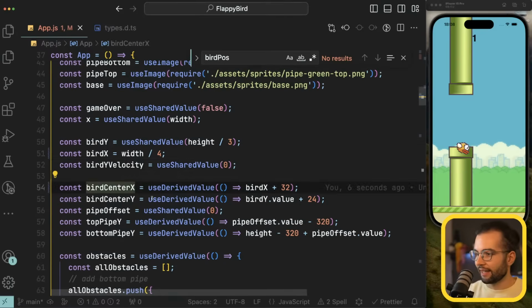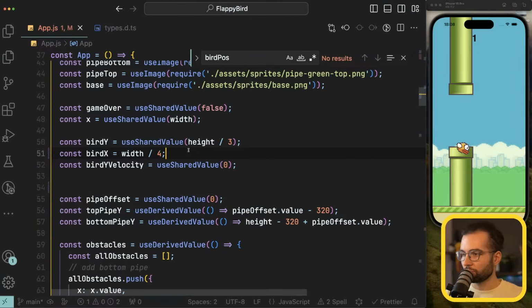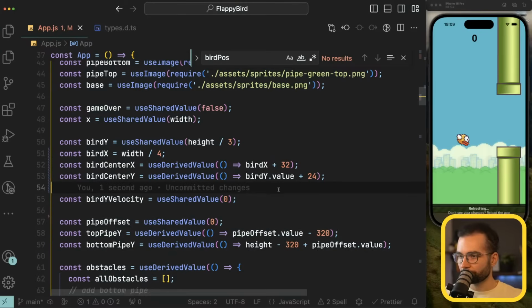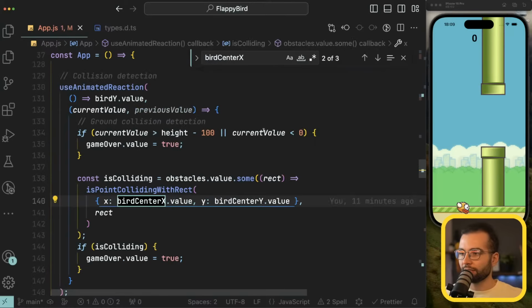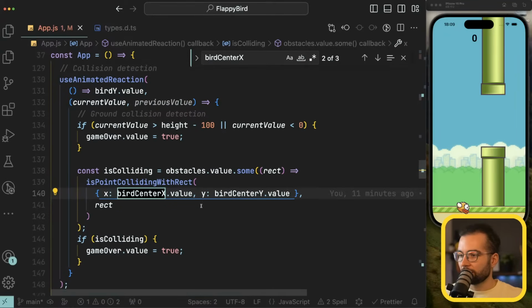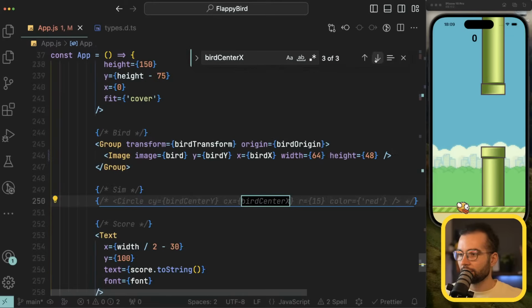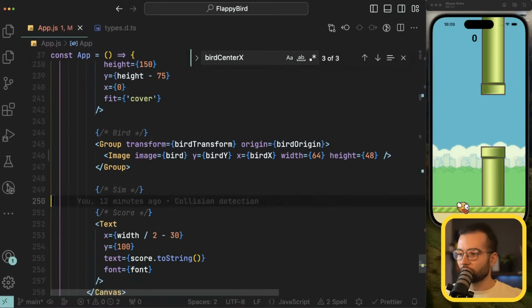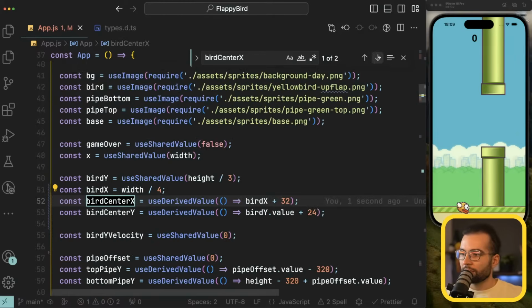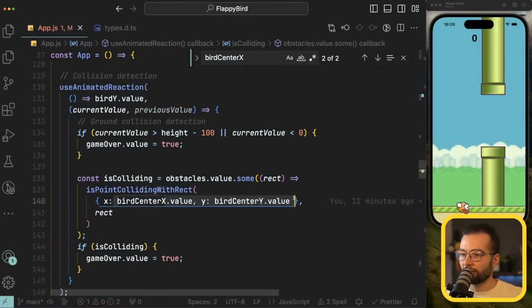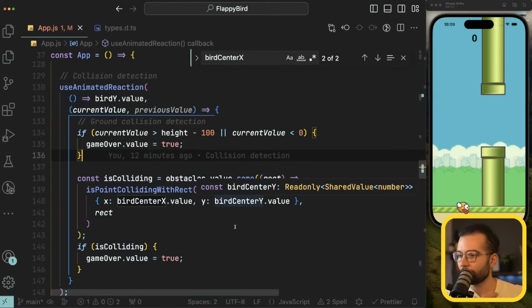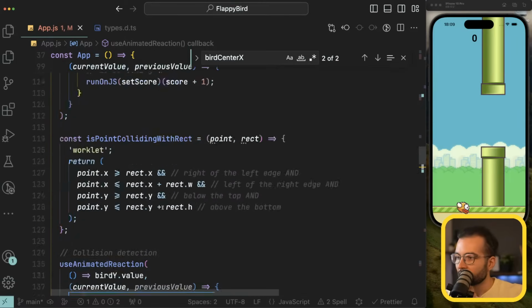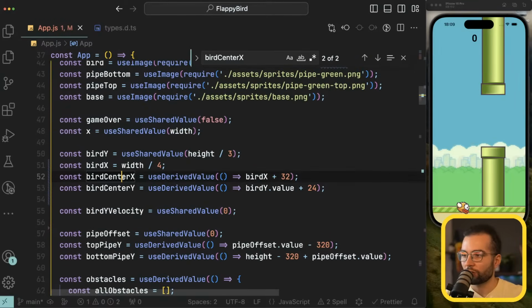Okay, bird center. Let's do that, this one here, right after the positions. Bird center. Where do we use it? Let's check how many places we are using it. Is colliding bird center. We are no longer rendering this simulation, so it's really only used in this collision detection, right? So I would say that let's get rid of it because we are using it only there.